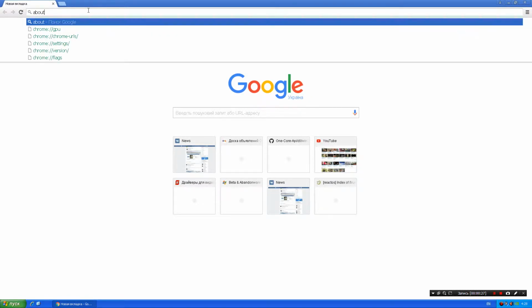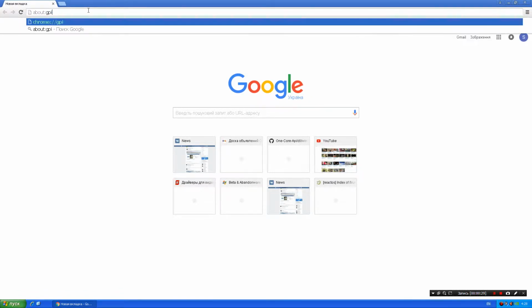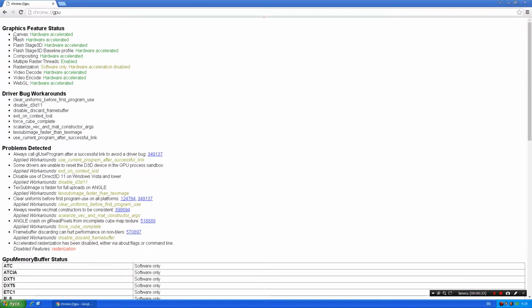First of all, I'll go to About GPU and show you all the features. You see that almost all the graphics feature status is enabled. Hardware accelerated almost everything except rasterization, which is also disabled in later Windows versions.